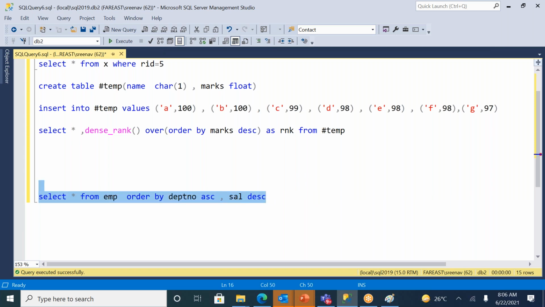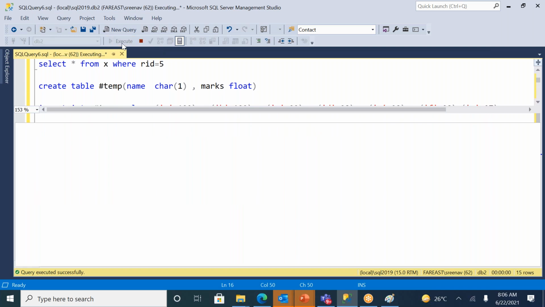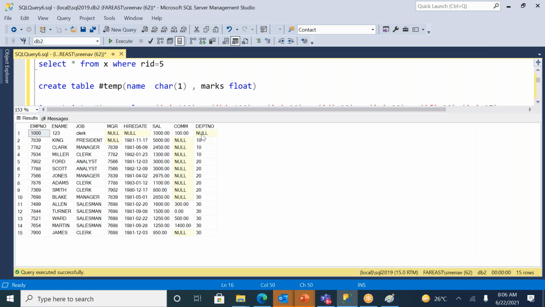Okay. Then everything will come in the top. Now it is easy for you. Now you see here, department 10 with 3,000 came first, in 20 and 30, 2850 came first. We are ordering by department along with salary in descending order. So it's the first one. Now it is clear. Now we are able to identify, right?